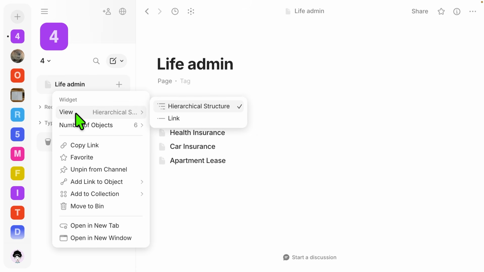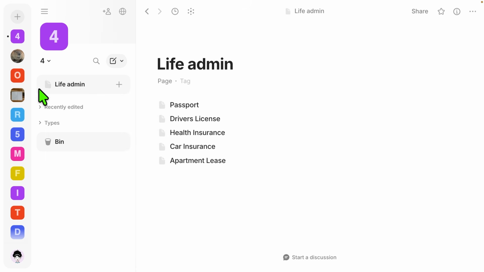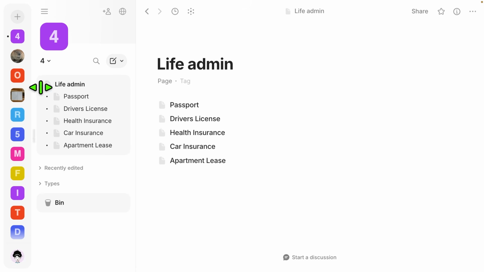And here you'll see we have this hierarchical structure. This is the one that is a benefit of using this. It might be set to the default of link, so you can change that here. And then if we go back here, if you hover just to the left of the title, there's a drop-down menu. So you can see here are all the pages that are linked here.